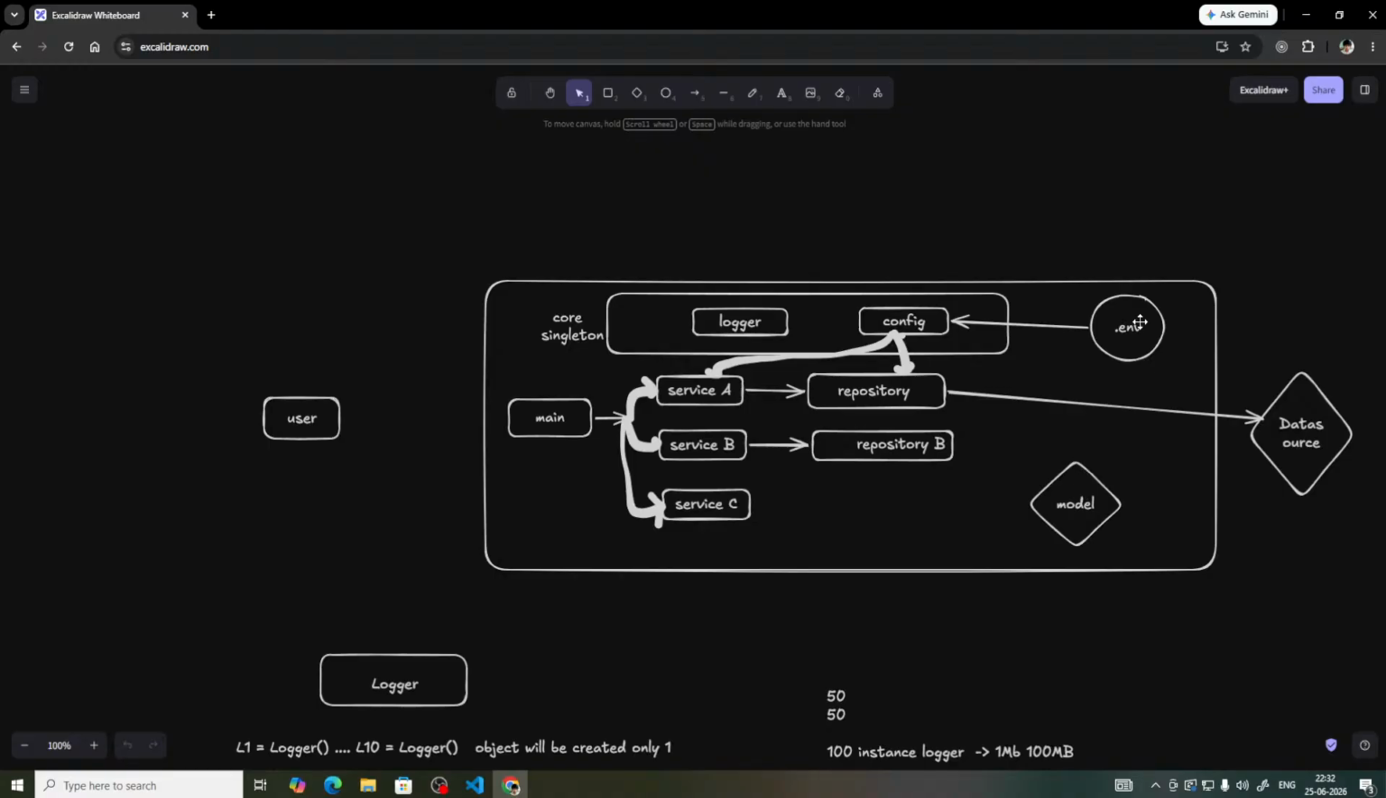Then we will have one env file. The env file is the environment file. Here all the environment values will be stored. Then we will have one core folder. The core folder basically holds singleton files. It will have only one object.